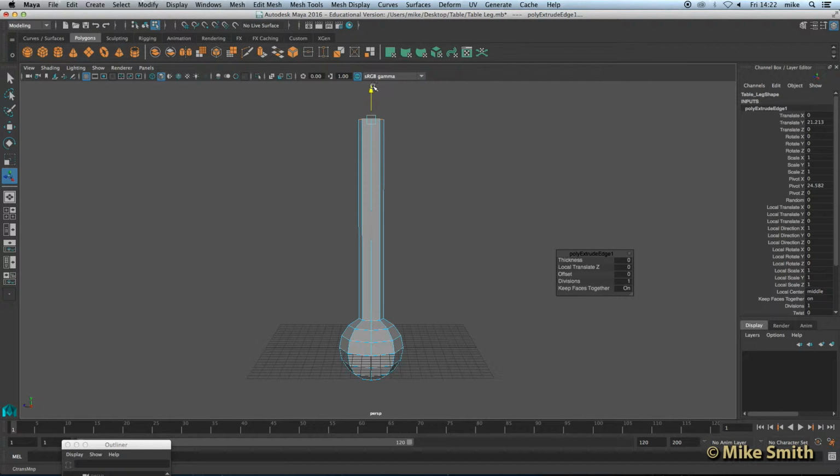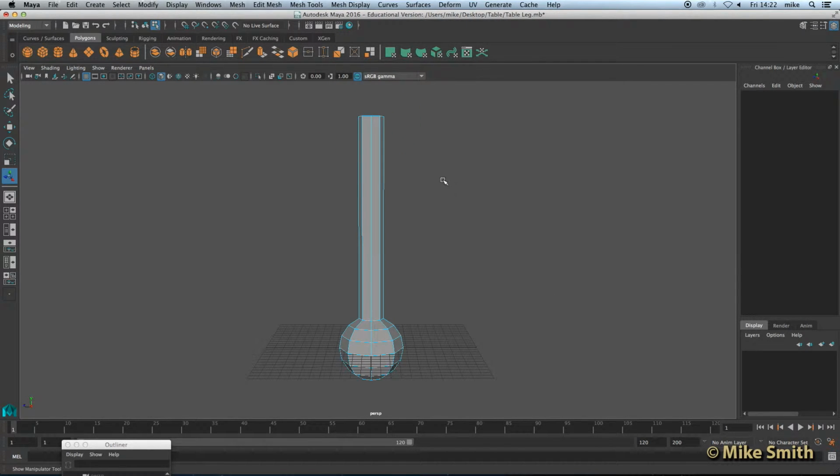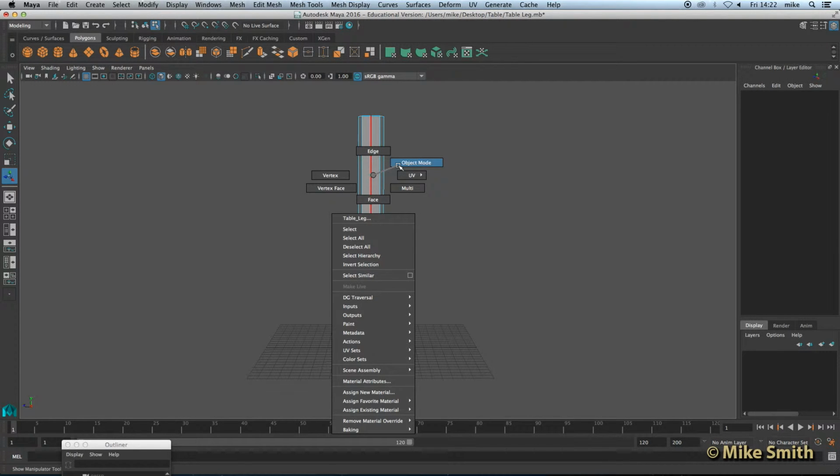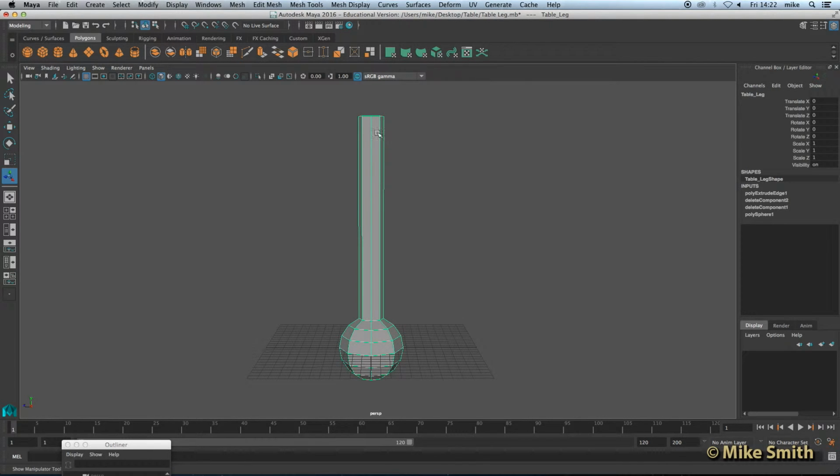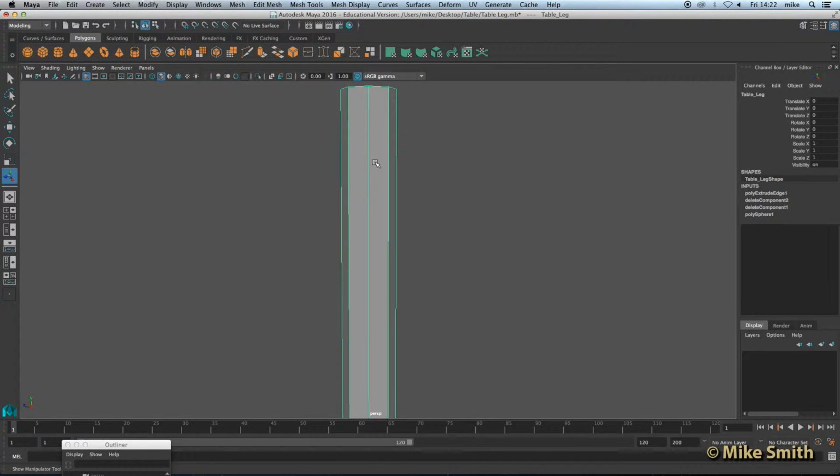So let's just move that up a bit more, and then deselect it, just click anywhere outside, and we're going to go back to object mode. So right click and go to object mode and select your object. Now we need to give ourselves an extra division at the very top, so we can use the edge loop tool for that.